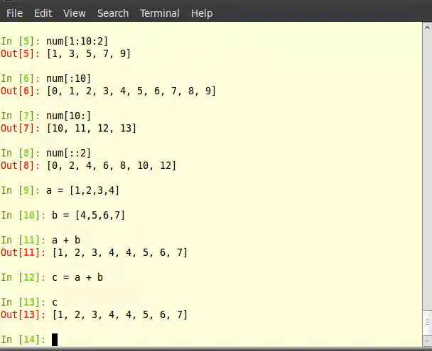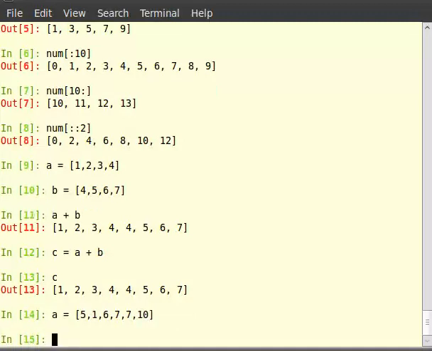We know that a list is a collection of data. Whenever we have a collection, we run into a situation where we want to sort the collection. Lists support the sort method, which sorts the list in place. So type A is equal to 5, 1, 6, 7, then again 7, then 10. Then type A.sort(), closing brackets.